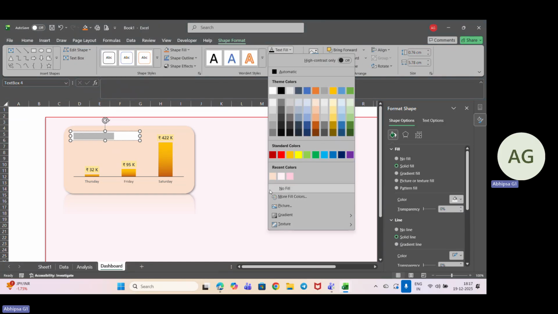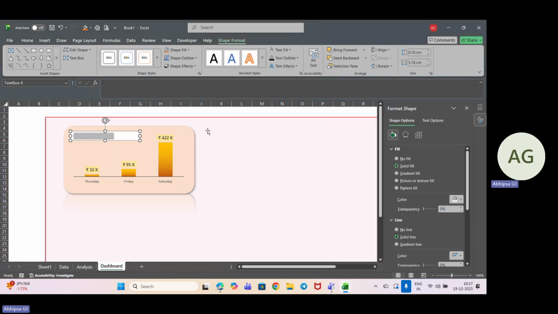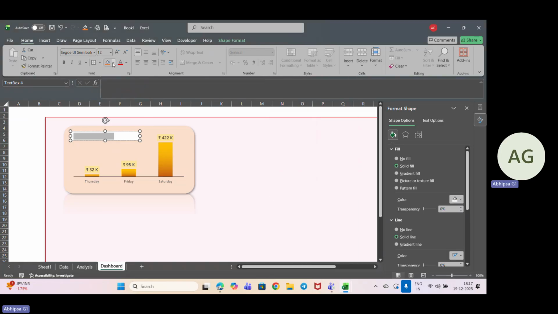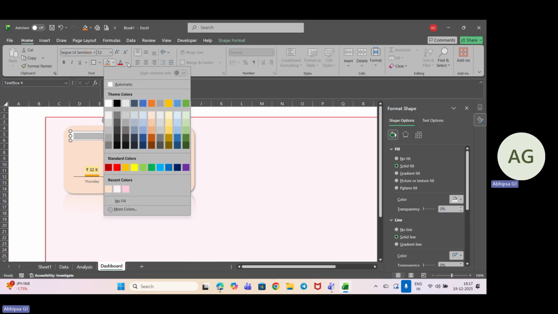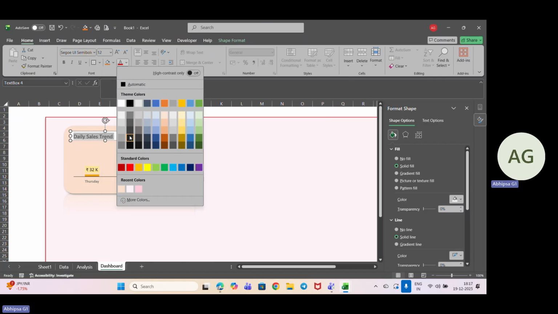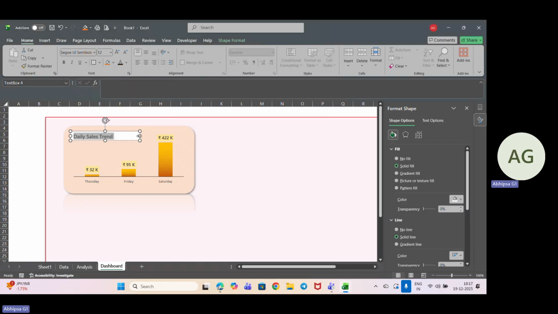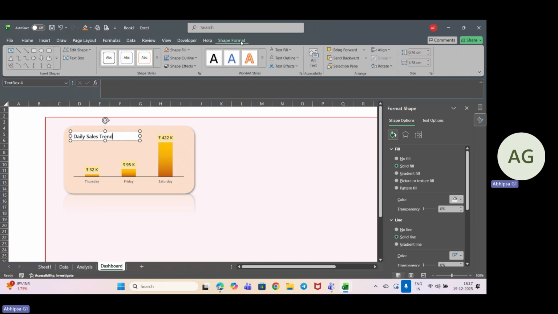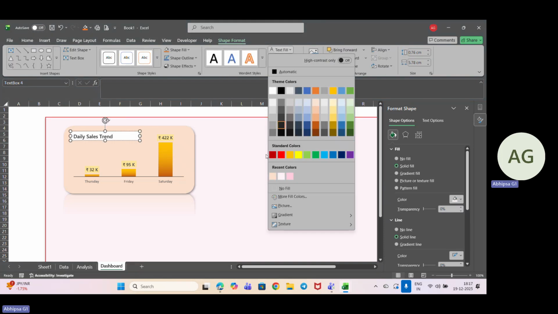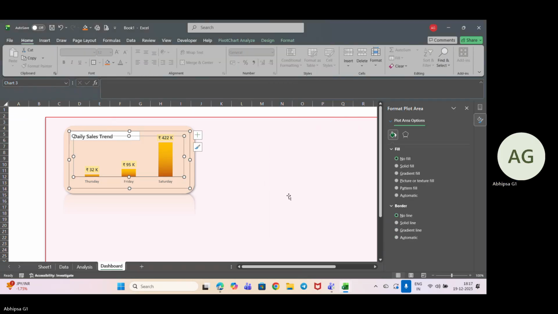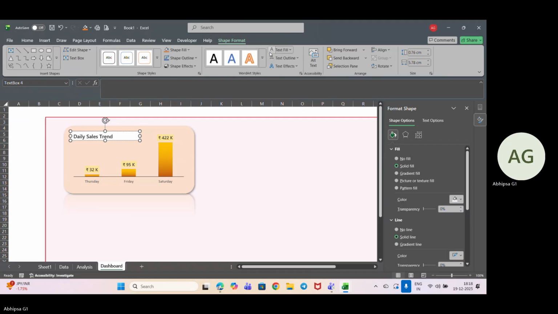In fill, we will be keeping no fill. And in text, we will be giving no outline, and we'll go down to home and give the color as black, right? So this looks good. This hasn't changed. Just a minute. So we'll change it to no fill. Why is it not taking?